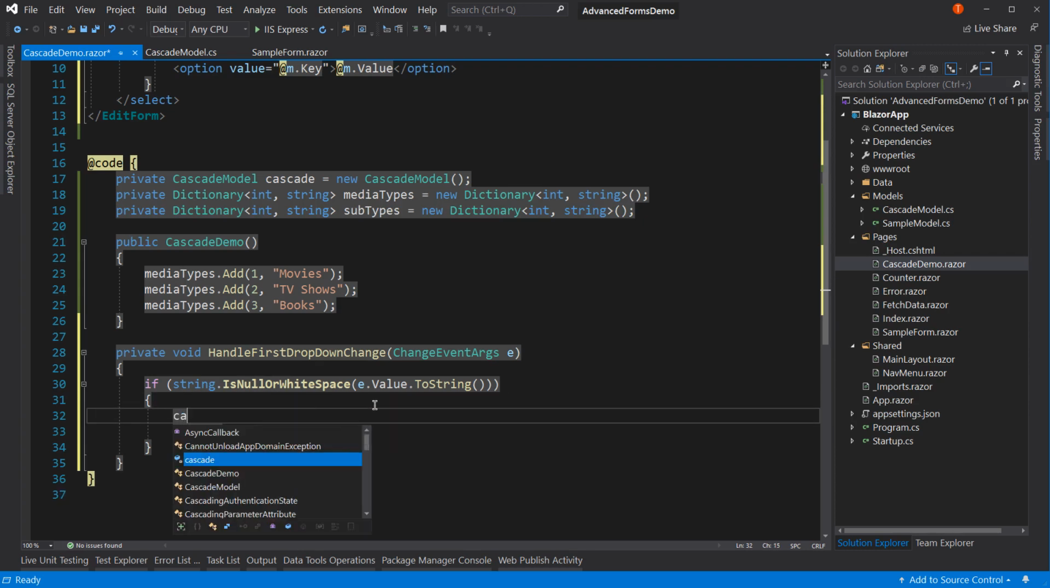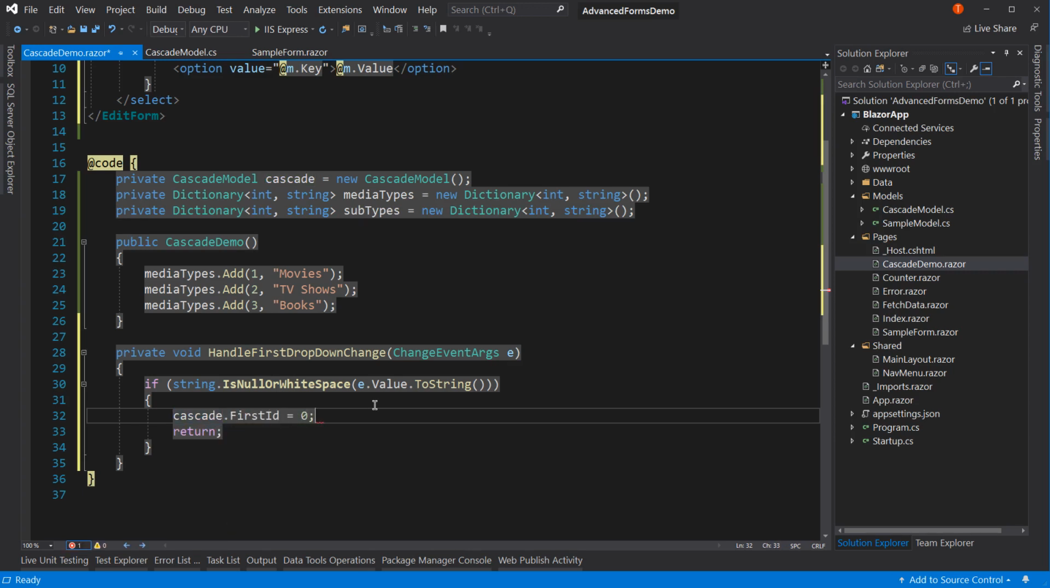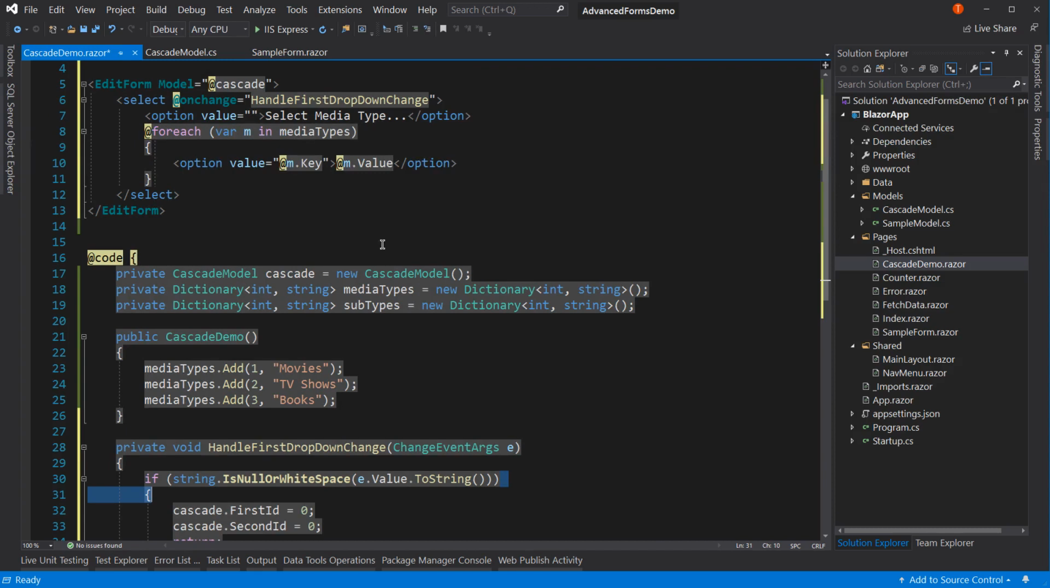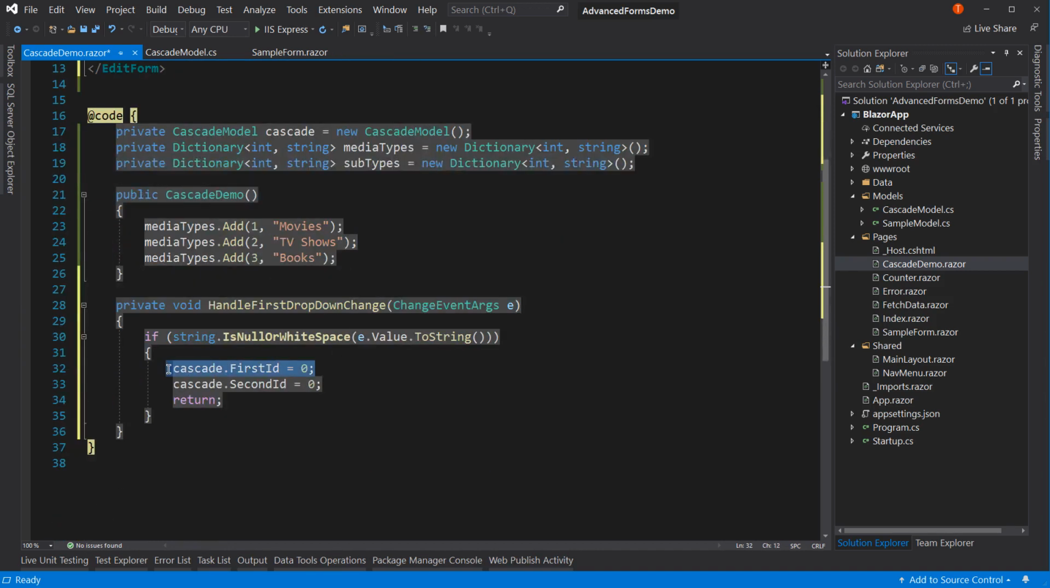Okay. We might want to, you know what we're going to do? We are going to change cascade dot first ID equal to 0, and let's set the cascade dot second ID to 0 as well. So if they select something that doesn't have a length, that means they've selected our default right here, which means they haven't actually made a selection, which means we should wipe out the first ID, that's 0, which 0 is not typically a valid ID number. And then we also wipe out the second one because you can't have a second one selected if the first one isn't selected. And we're going to return.